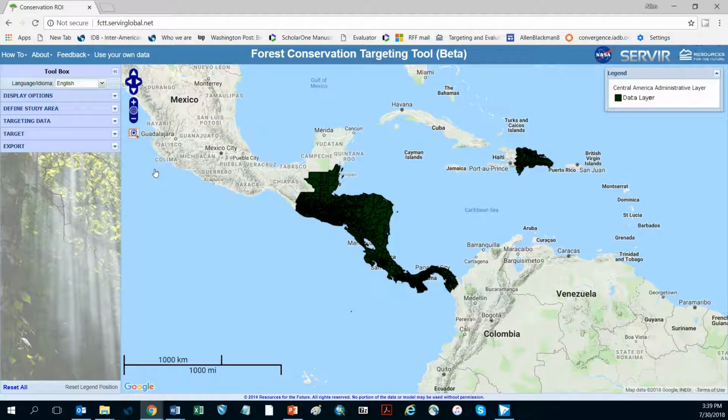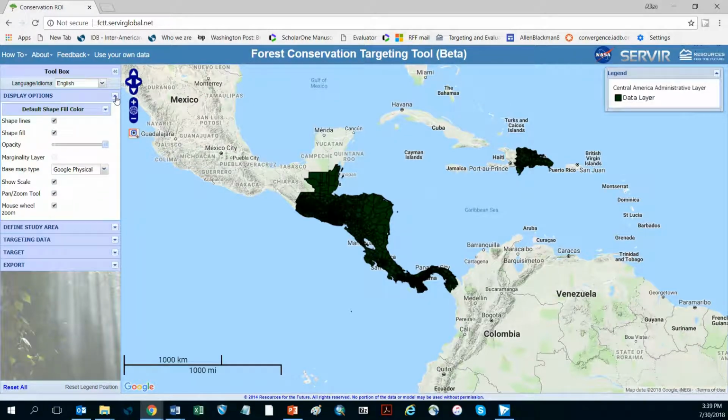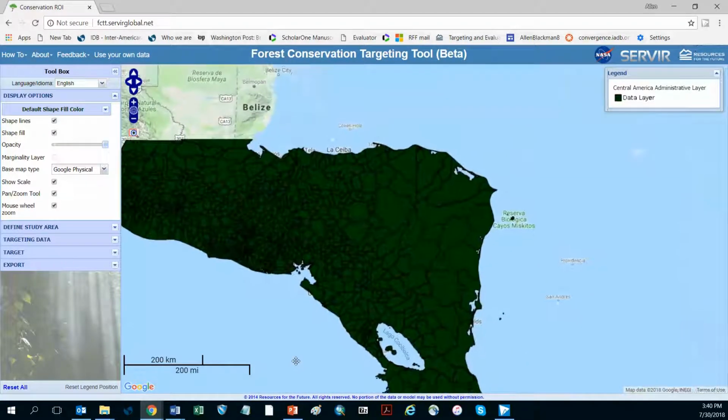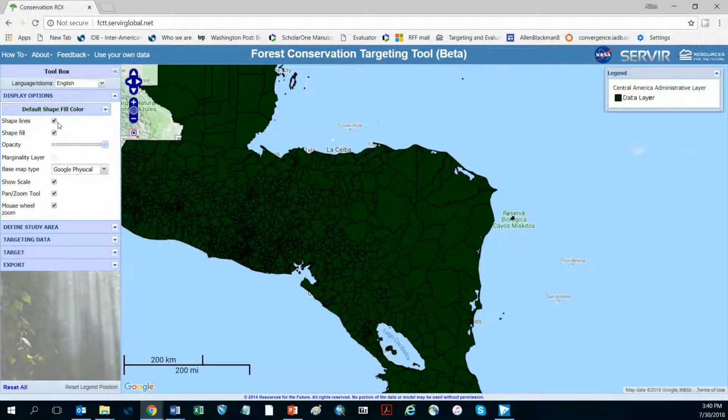The main way that users interact with the Forest Conservation Targeting tool is through the tools in this toolbox. The first tool has a number of different options for how data are displayed. So for example, the first option turns on or off the shape lines that define different spatial units of analysis.